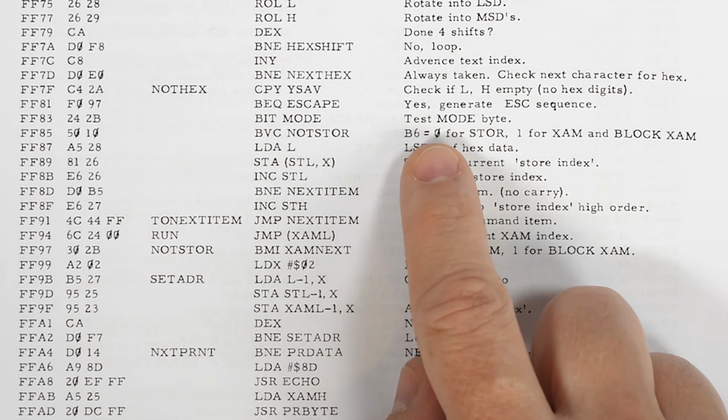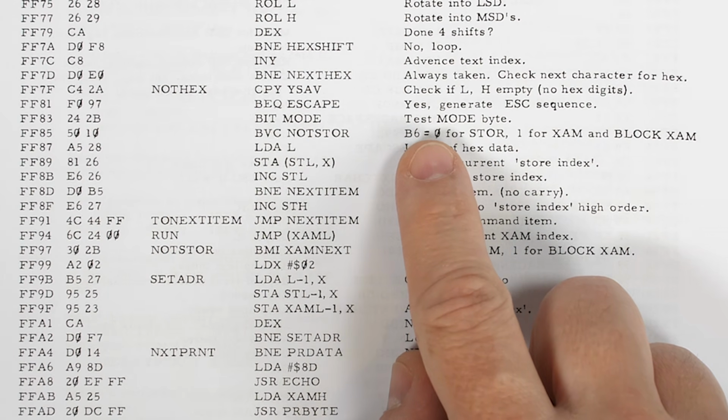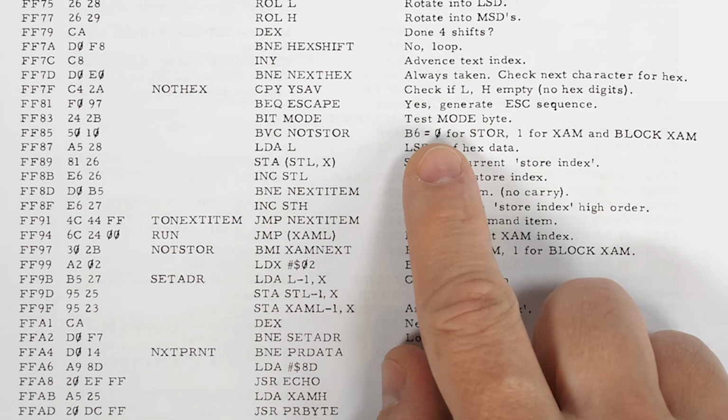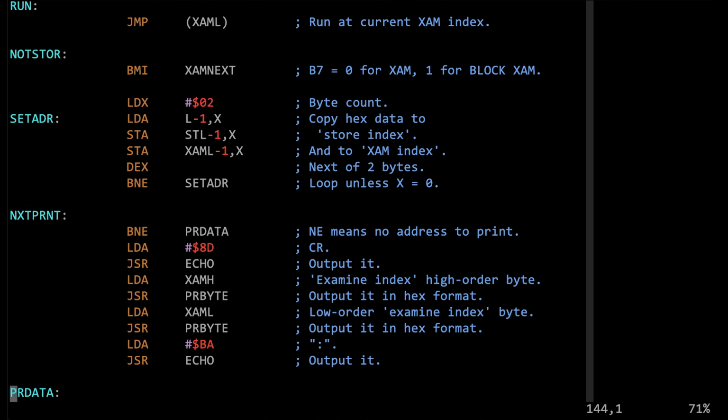Bit 6 is going to be 1 for store mode. I was surprised I couldn't find anyone else who pointed out that this comment was wrong. Surely I'm not the first person to notice this. But anyhow, if we're examining, overflow will be clear and we'll branch down here to not store. And here the branch if minus will jump if we're doing a block examine. This comment is correct. But just to examine a single byte, it'll drop through to here.